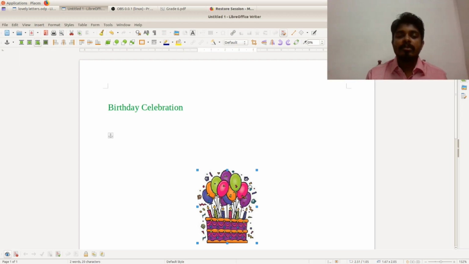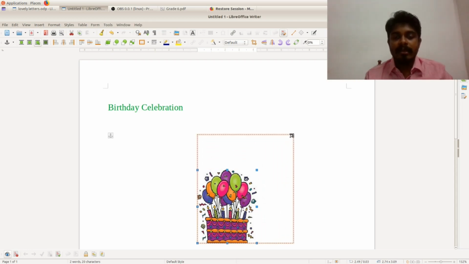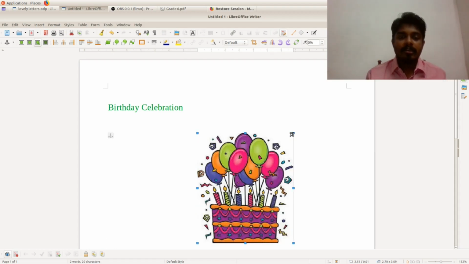If you want to increase the size of the picture on all four sides equally, please make this clear, my dear students. What you have to do? Keep on pressing the shift key on your keyboard, and click on any one node and drag, click and drag. Okay, now it is equally increased, the four sides equally increased.